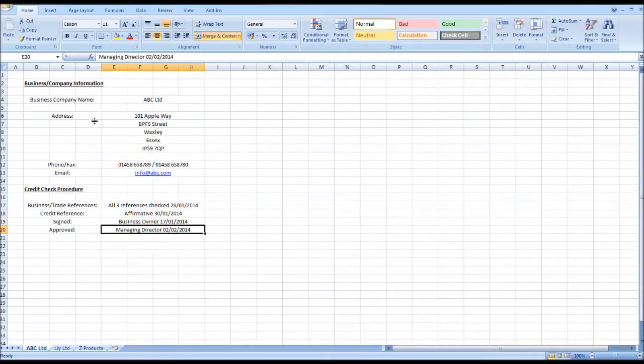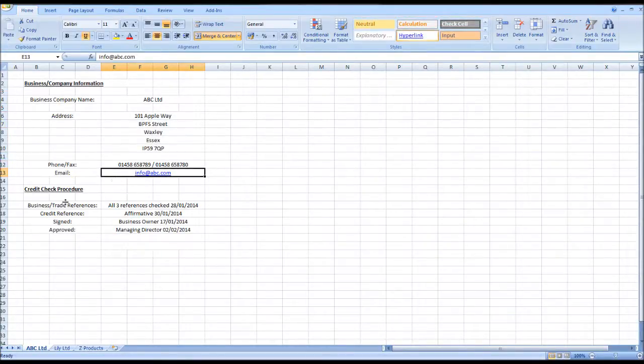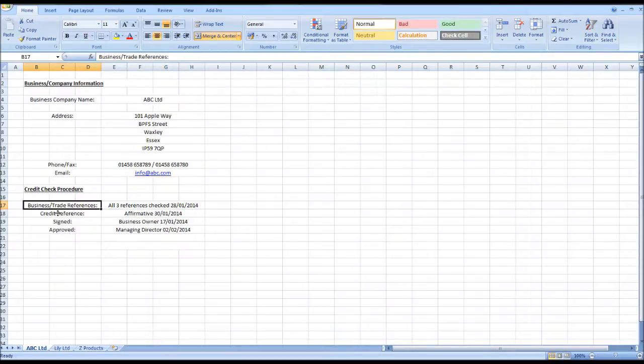So firstly, what we're doing is entering business information. So we've received an application from a potential credit customer. We'll put in their business name, their address, phone and fax number, and email. And then we would complete the credit check procedure. Now, this credit check procedure has 4 boxes: business/trade references, credit reference, signed and approved. And it's a procedure to ensure that we're taking all the steps necessary before letting a customer have a credit account with us.